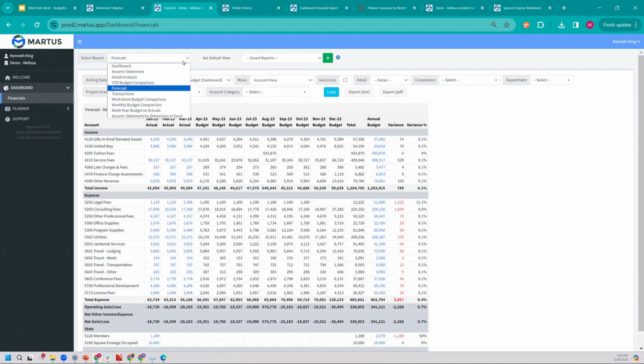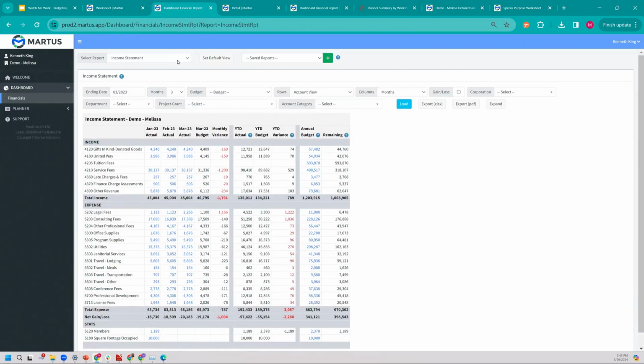All right, another report I want to show you is our income statement report. So this report here is going to show you your actuals through your ending date and your budget for that ending date and compare it, and then show you your year-to-date actuals and budget and the variance there, as well as your annual budget and what's remaining in your annual budget. So you can see this is a little bit more high level than the last report we looked at, depending on what you're trying to see.